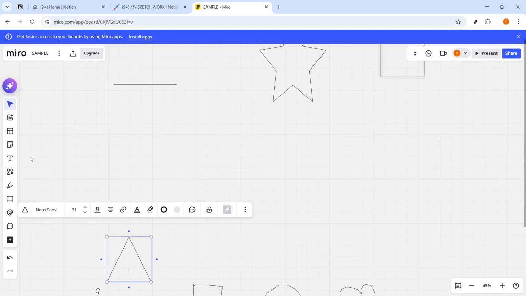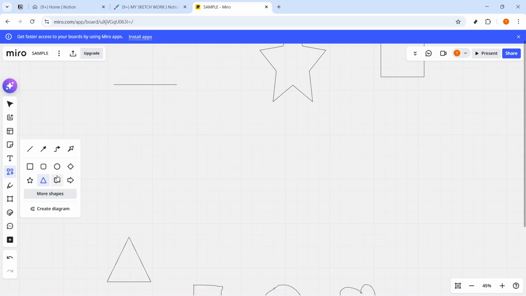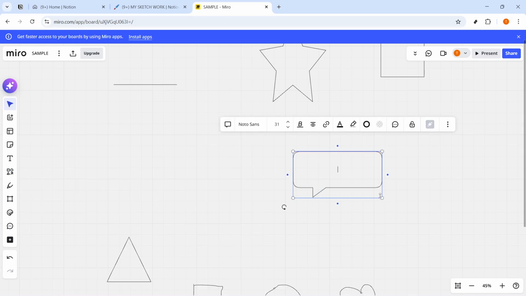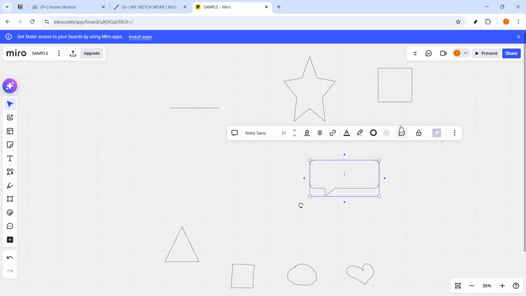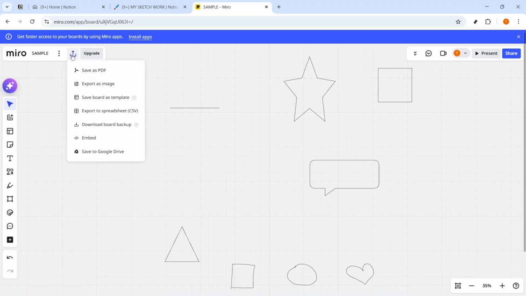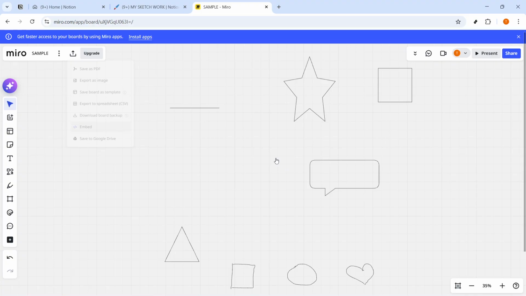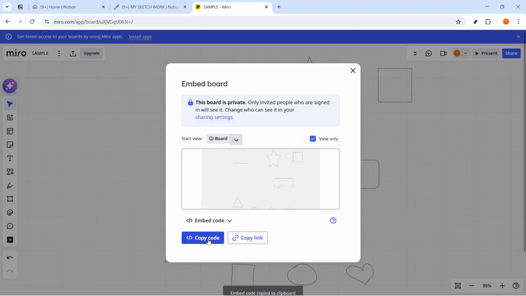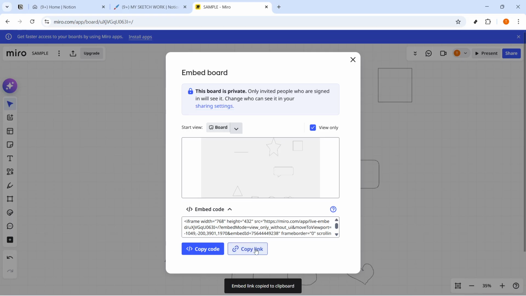Once your drawing looks the way you want, look for the Share button in the top area of the drawing application. Click it and choose the option that says something like Copy Embed Link or Copy Link to View. The exact wording may be a little different depending on the app you're using, but you want a link that lets Notion display the drawing. After copying the link, go back to your Notion page.